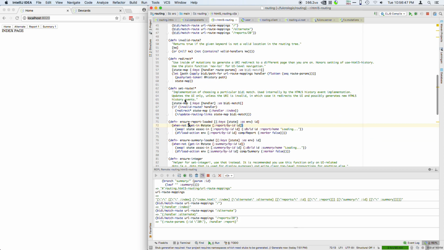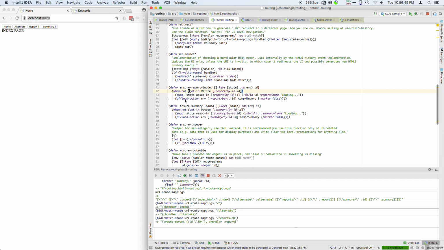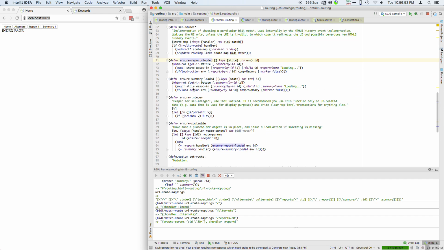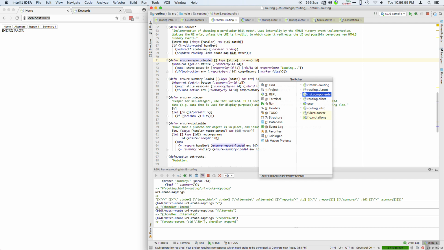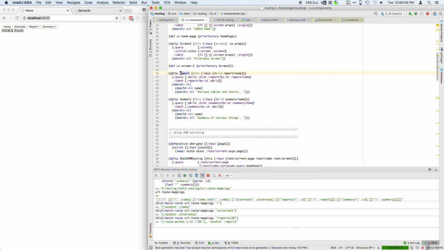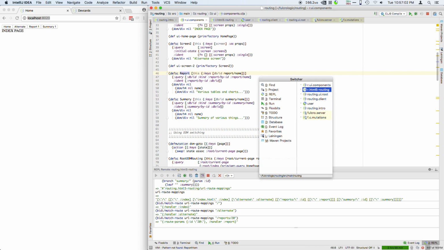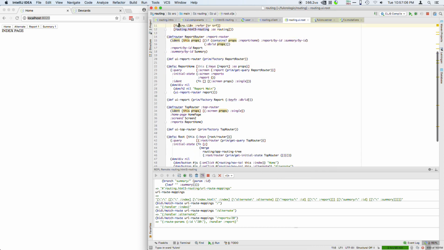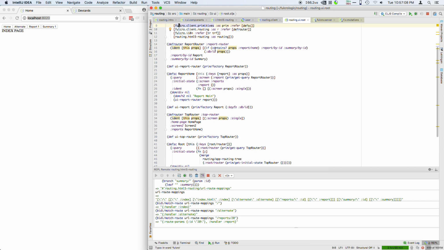Okay, now in terms of loading, I've got some additional helper functions here. So if you remember back on our report home, which is actually the report router, this guy's going to look to see if report name is on the object to put report ID in the first element.